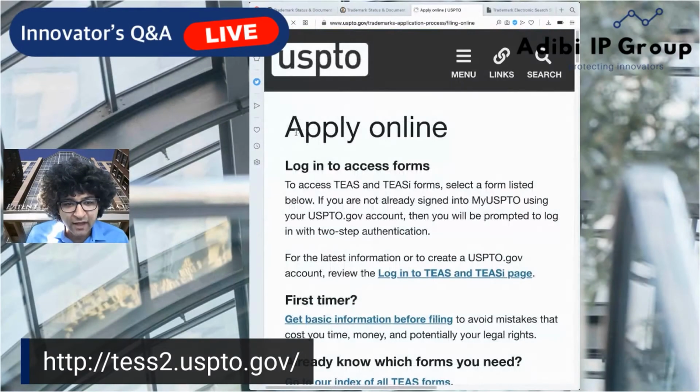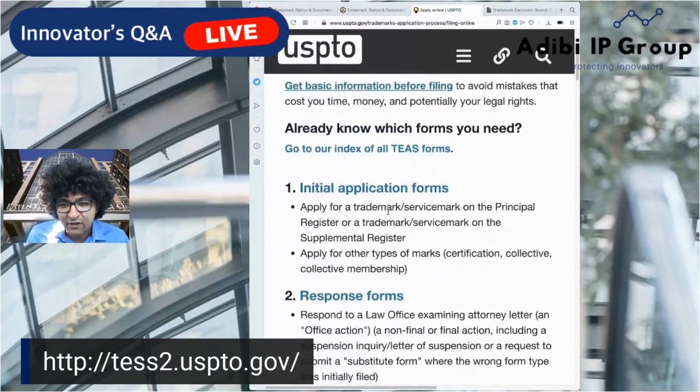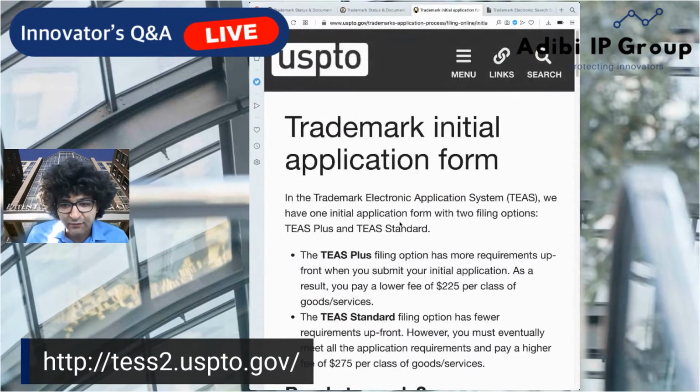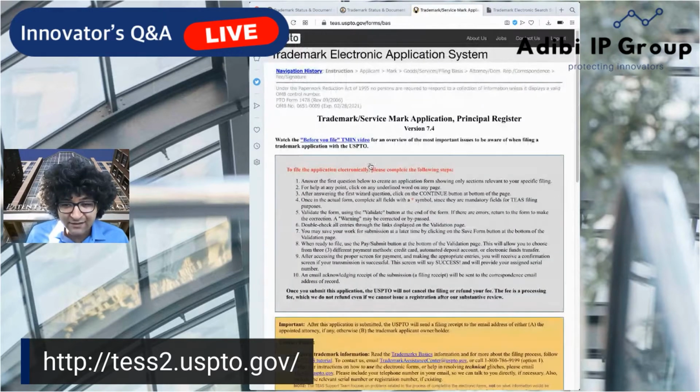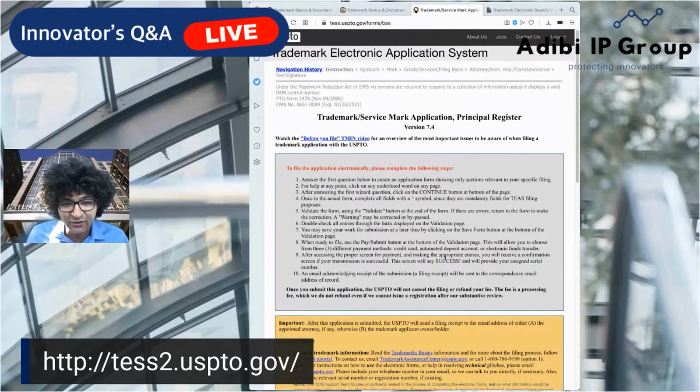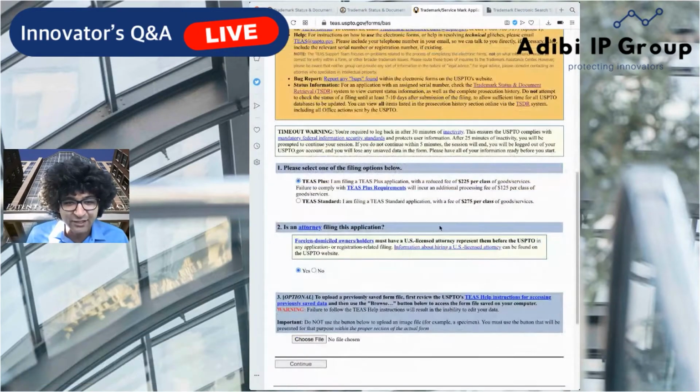We're going to click File Online, and then we're going to click Start Initial Application Forms. And then we're going to click Start Your Application in TEAS. Now, one thing I want to point out, I already logged into the USPTO.gov site, so it already takes me directly here to the Start the Application page.